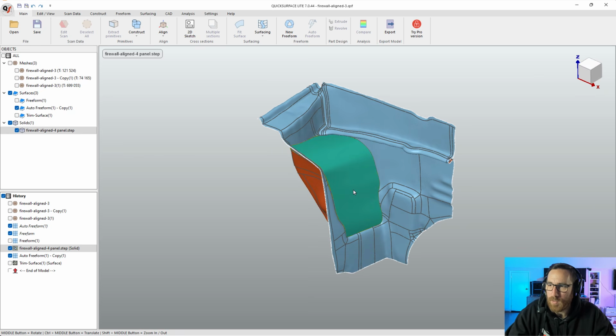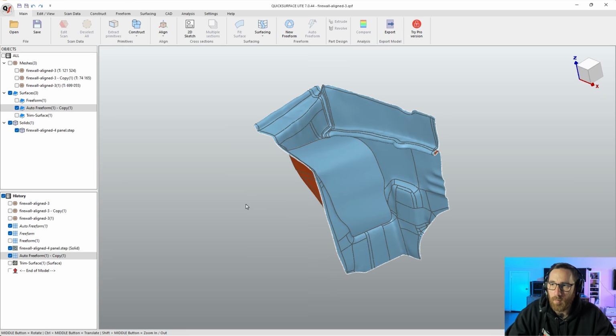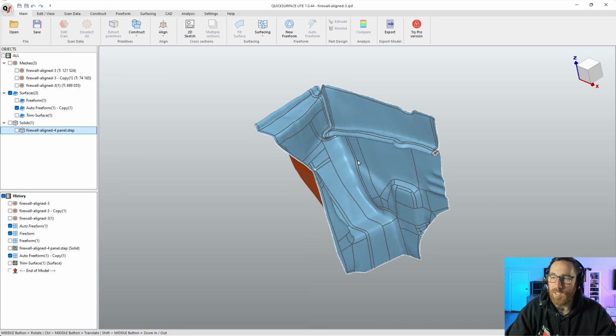There are limitations to doing this in QuickSurface. Now, if you are looking at QuickSurface Personal, the main limitation that we're going to have, well, a couple of limitations. There's no auto freeform, so building a version of the firewall or the section that we want is going to be a very manual process. That's not a bad thing. You can still do it, but there's not a one-click button to get a surface that you can use to trim that. The second thing is that there is no ability to import or export solid bodies.